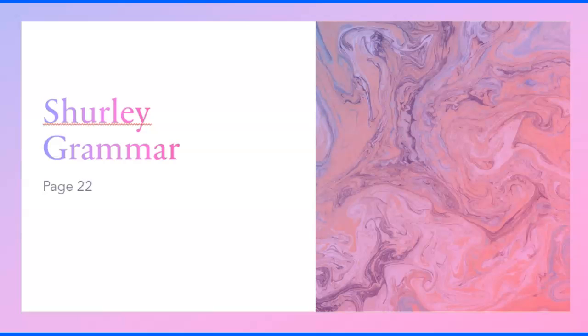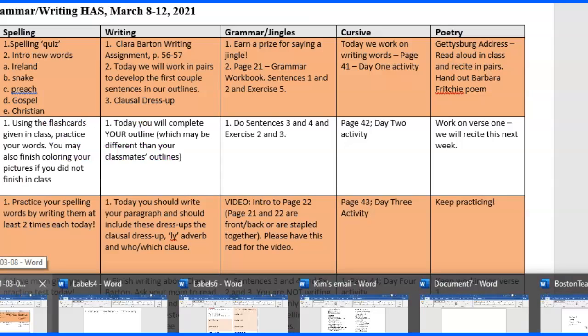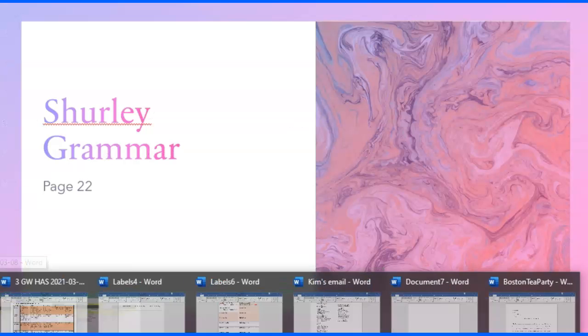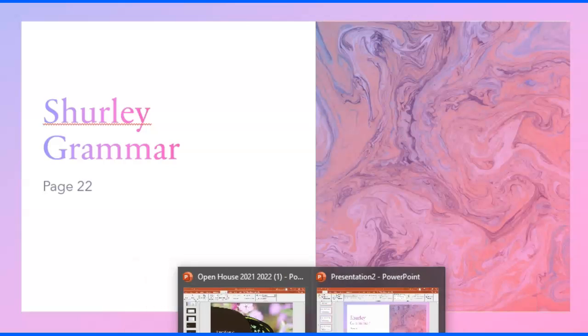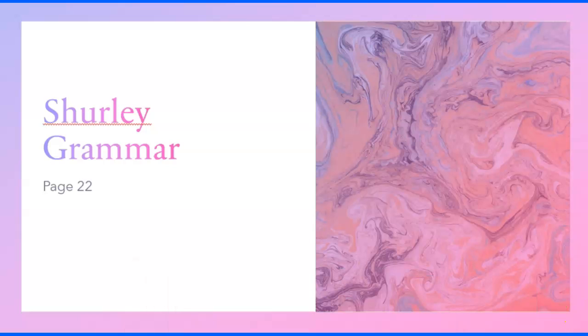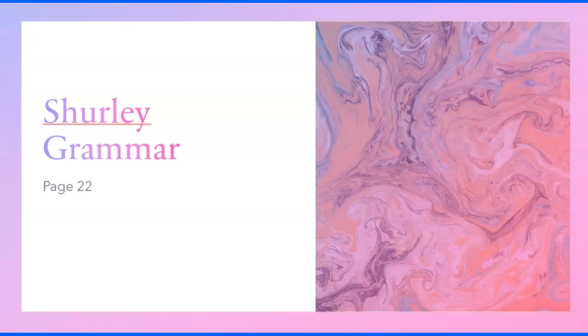The next one I want you to spell is, let me get to my list here. I want you to spell snake. So spell snake. So listen to your sounds. Snake. All right, the next one I want you to spell is preach. So I want you to spell preach. Because remember, Patrick went to Ireland to actually preach.